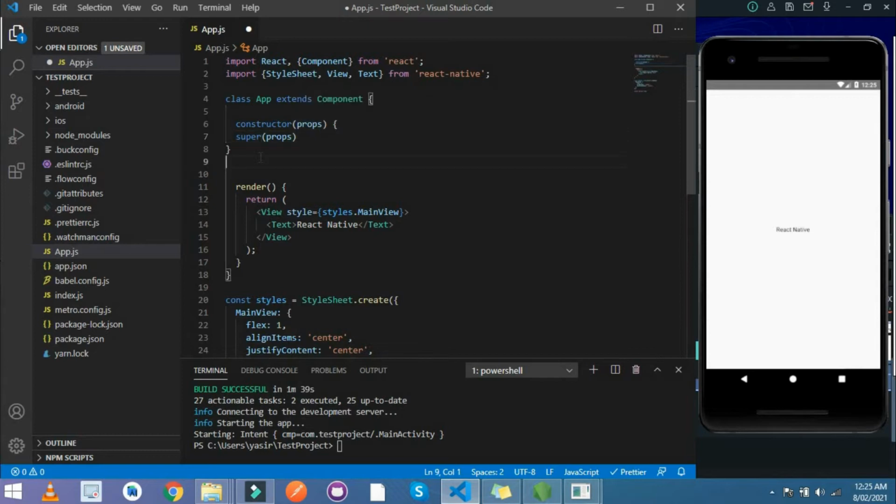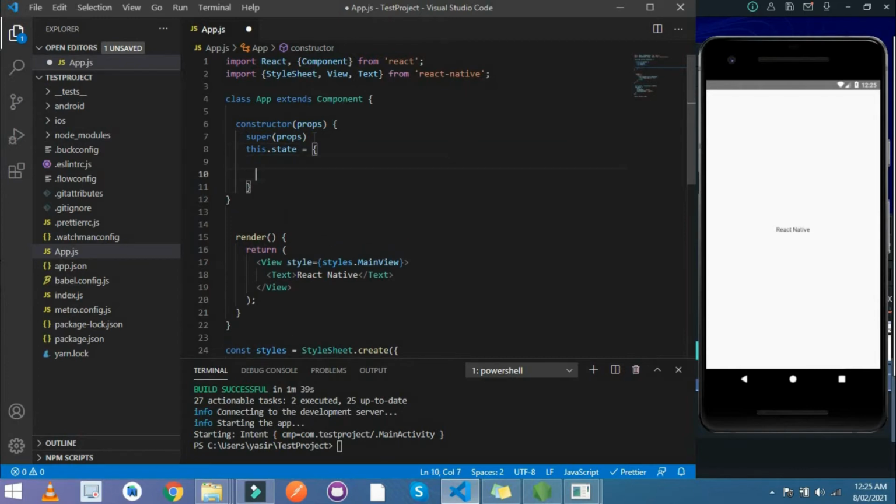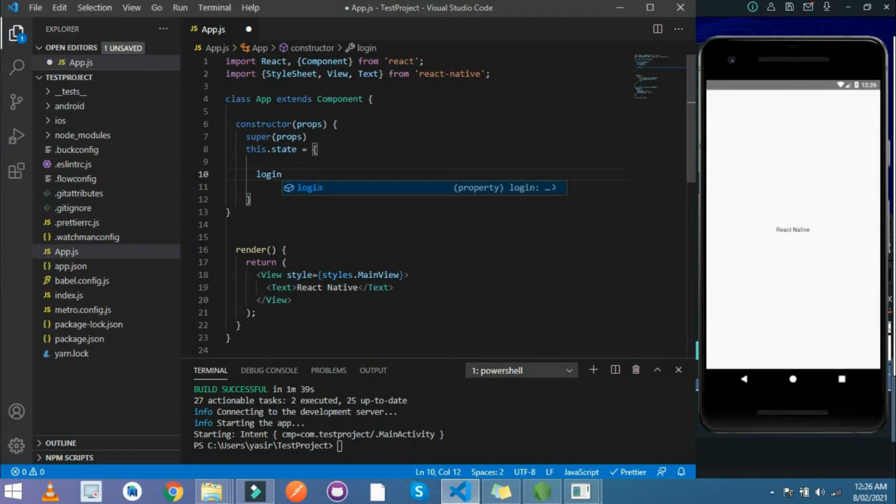This is not necessary to write your state inside this constructor, but this is a good approach. That's why I use this approach. This state equal curly braces. Okay, so our state is created, and let's initialize something here, just like login is true.